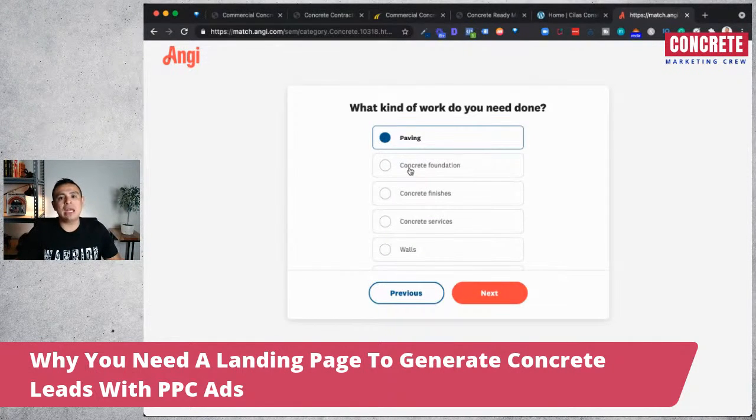Now, if you are a concrete contractor targeting consumers and you don't have the brand recognition of Angie's List or Home Advisor or any of those guys, you don't have the luxury to just put up a form and expect people to fill it out, because there's a very low trust factor. So you need to make sure that you have that in place.